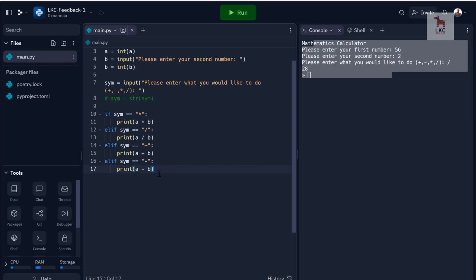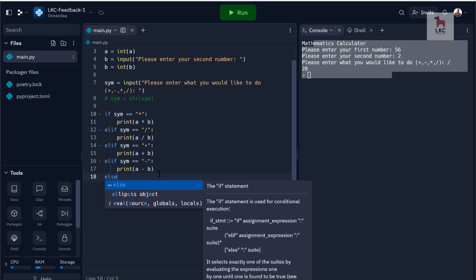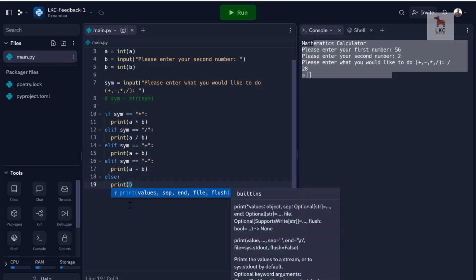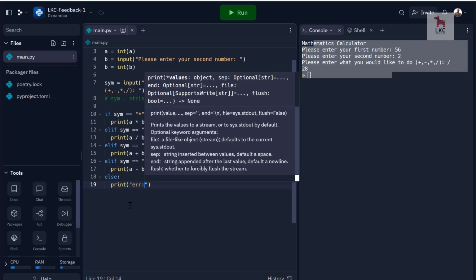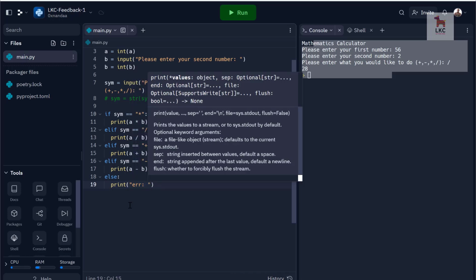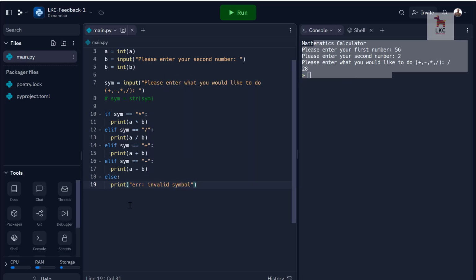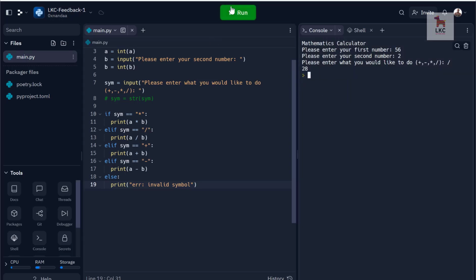And then we said about the else part, where there's no symbol that is valid, you can say else. Also this indentation is really important. If you're using two spaces, it should be two spaces all through. And then now print error, invalid symbol. Okay, then that's the end. Okay, so let's try and run and see what we get here.